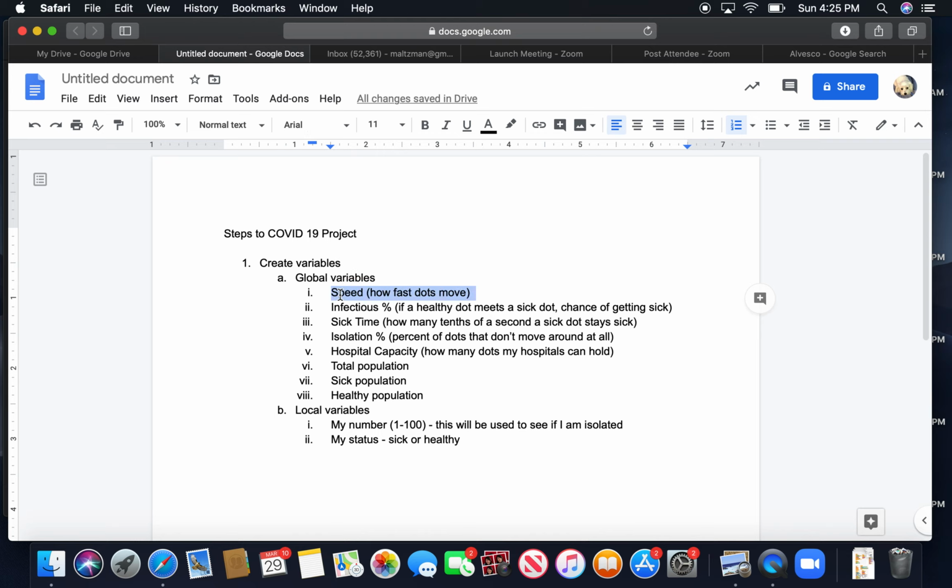The speed, that's how fast my dots move. Infectious percentage, that's how likely a healthy dot, if a healthy dot meets a sick dot, the chance of getting sick. So if the infectious percentage is 100%, it means that every time a healthy dot meets a sick dot, they'll get sick. And if it's 50%, it means half the time. Sick time is how long a sick dot stays sick before they become healthy.